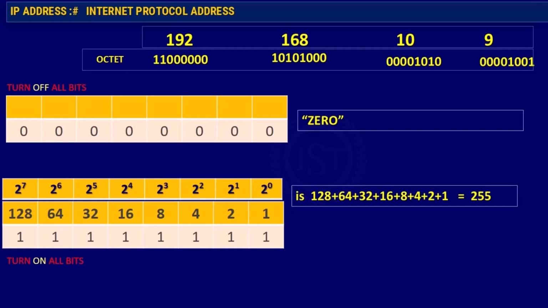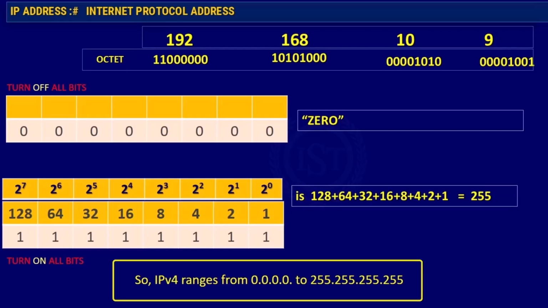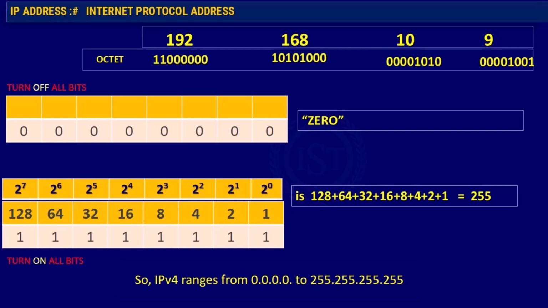So each octet has a number between 0 and 255, and 4 octets range from 0.0.0.0 to 255.255.255.255. So let me repeat again. The first octet ranges from 0 to 255 only. The second octet ranges from 0 to 255 only. Third octet and fourth octet similarly range from 0 to 255 as well, making an IP range starting from 0.0.0.0 to 255.255.255.255.